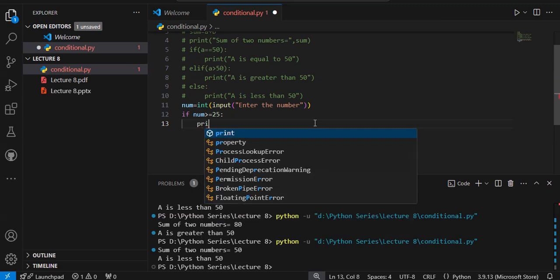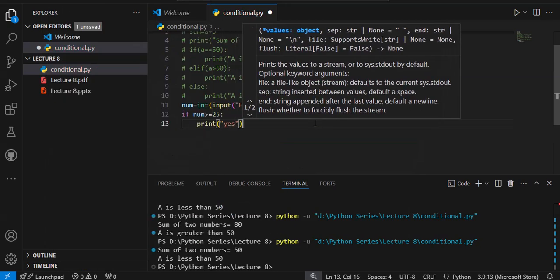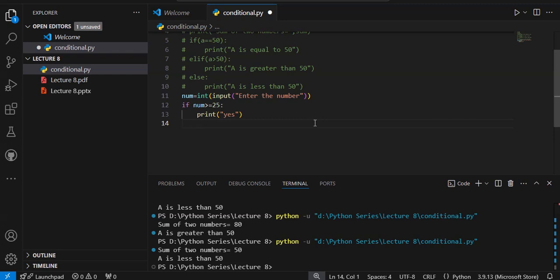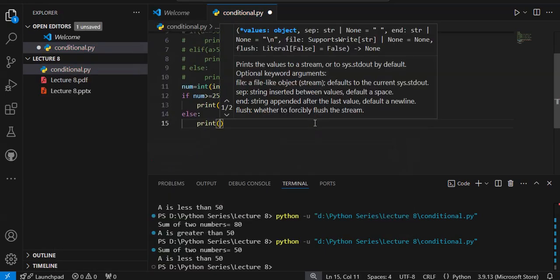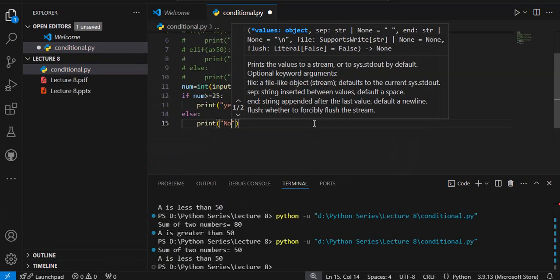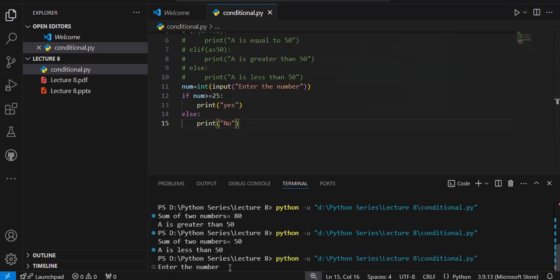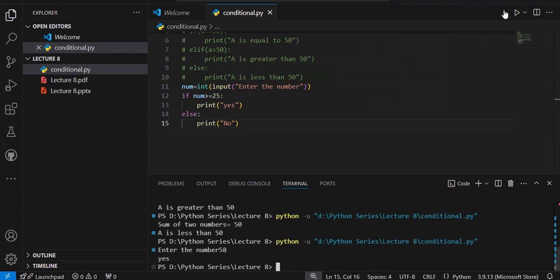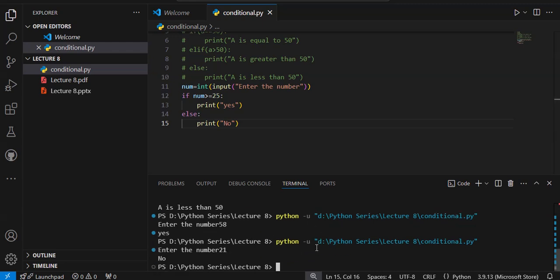25, then I will print yes. Else, you should remember the syntax. Else print no. So this was my first program. If I run my program, enter the number. If I write 58, then it will say yes. If I write here 21, it will say no.